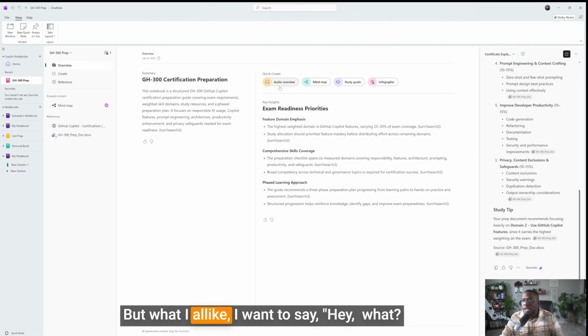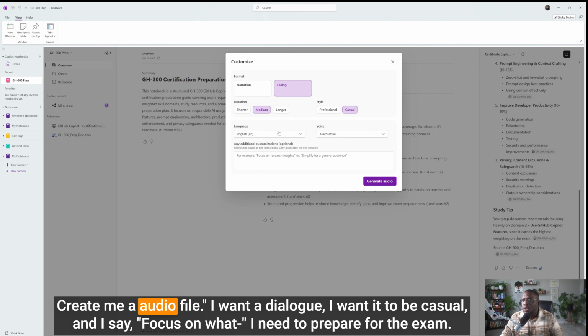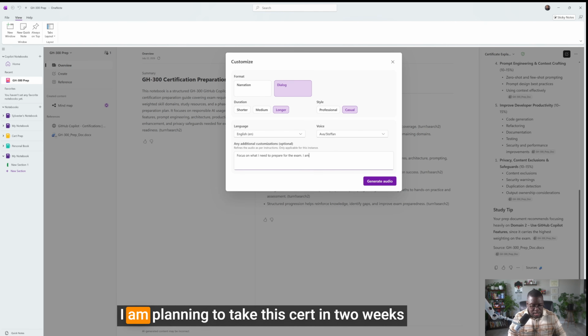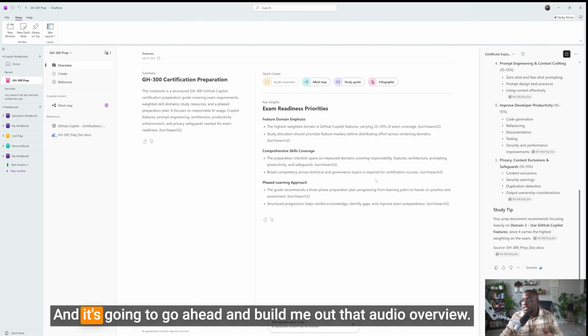But what I also like, I'm going to say, hey, create me an audio file. I want a dialogue. I want it to be casual. And I say, focus on what I need to prepare for the exam. I am planning to take this cert in 2 weeks. And it's going to go ahead and build me out that audio overview.